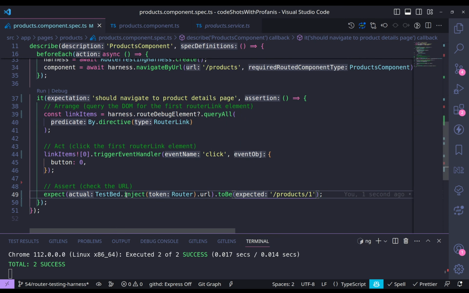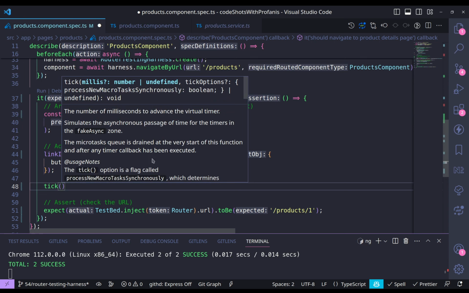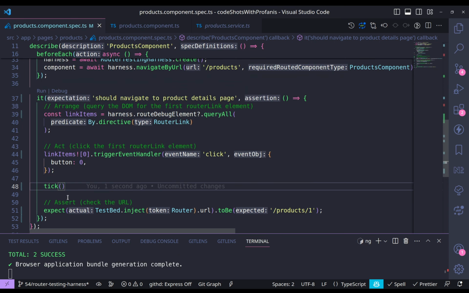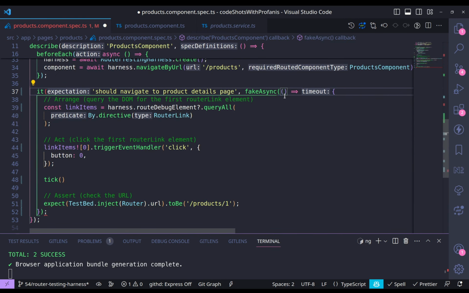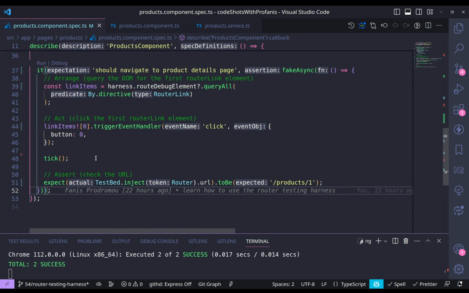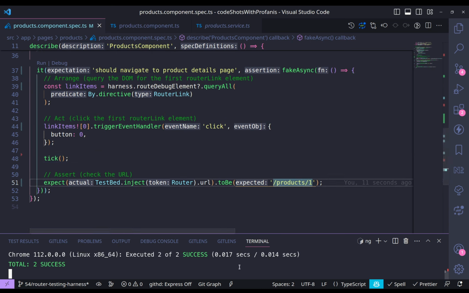Please note here, the router is asynchronous, so we need to wait for it to finish. And to make this happen, we have to use the tick function, and the tick function also requires the fake async. So let's wrap our unit test into the fake async and close this here as well. So this is the first thing that we have to pay attention to. And the second one is that we are expecting the router URL to be products/1.